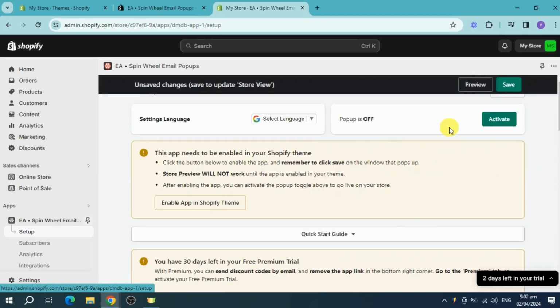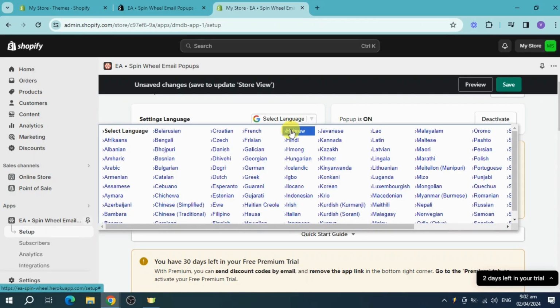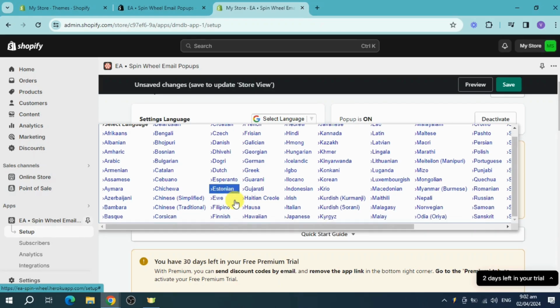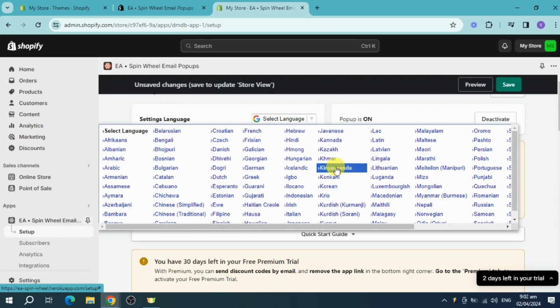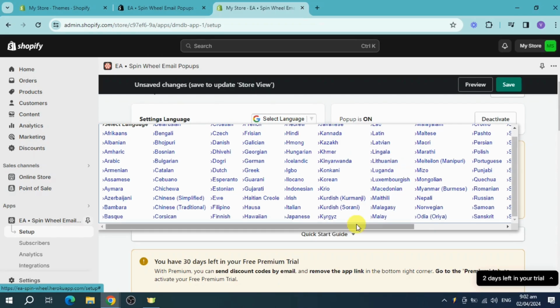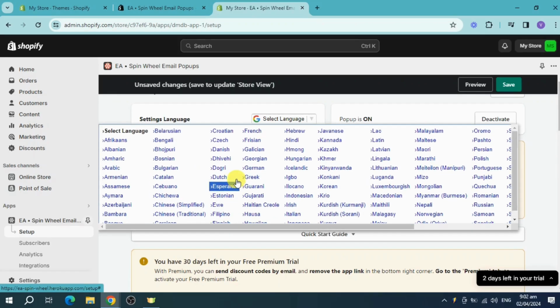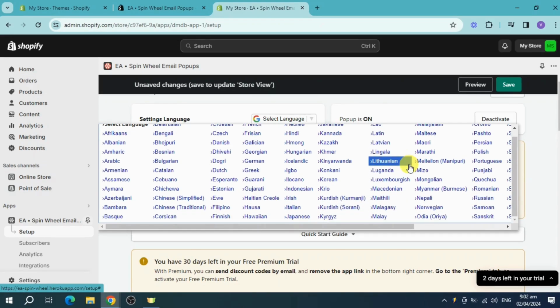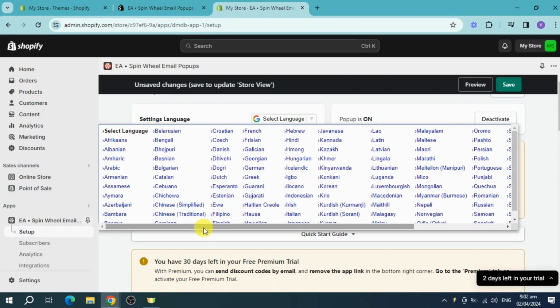First thing we need to do is activate the pop-up. So click on activate right here. As you can see, it's turned on. Now let's choose language. In here, let's choose English. You can also choose another language that you want. But for me, I'll just stick with the one I know. They have a lot of languages, so just head over and choose one that is right for you. Alternatively, it will default to English, as you can see right here.